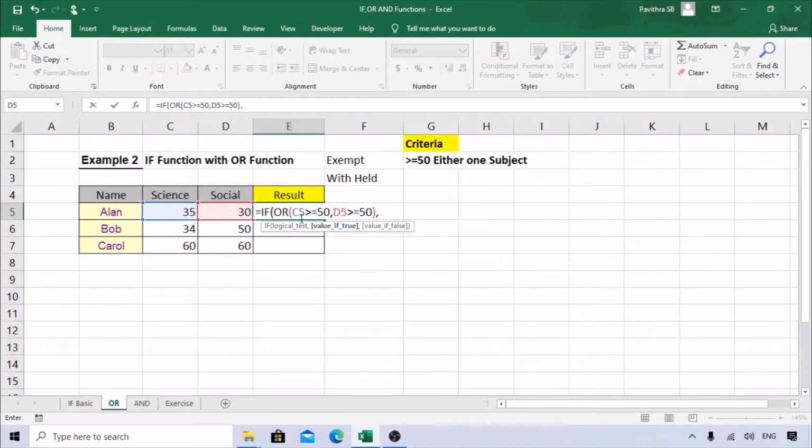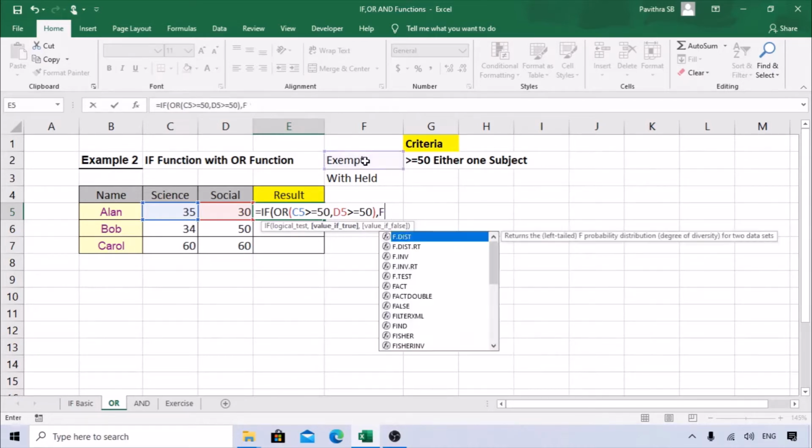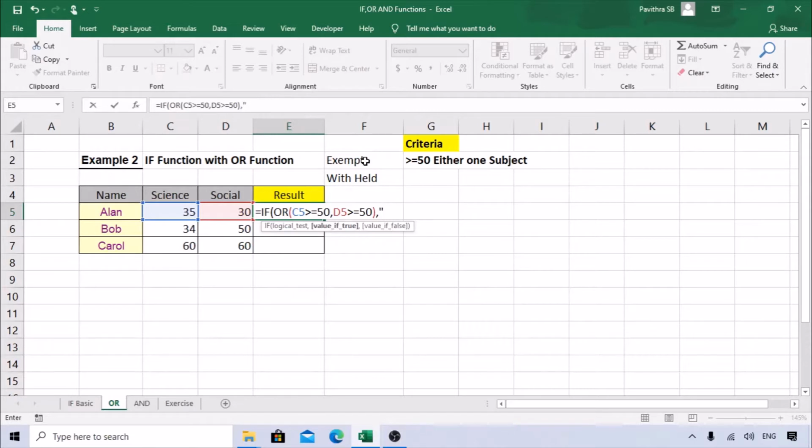If any one is meeting the criteria, then what should be true? True is nothing but exempt here. Either you can go ahead and select the cell like this, or you can type it. You can type by using a double quote, because it's a text, or any special characters, you need to start with the double quote: exempt. So I'm closing the double quote for text, again comma.